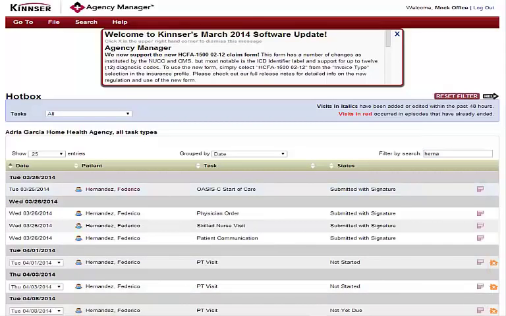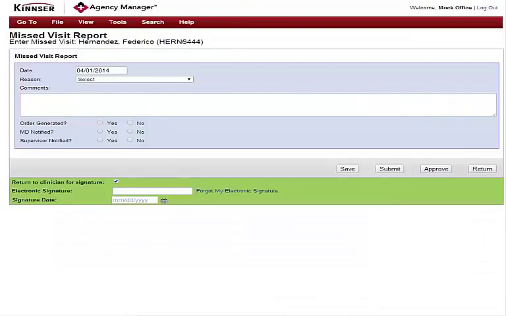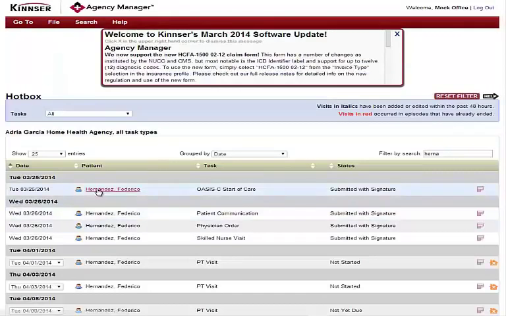The orange house icon continues to the missed visit form. Clicking on the patient's name will take you to the task form. For more information about task management, clinical notes, and the QA process, please visit our online help topic, Life Cycle of a Clinical Note.